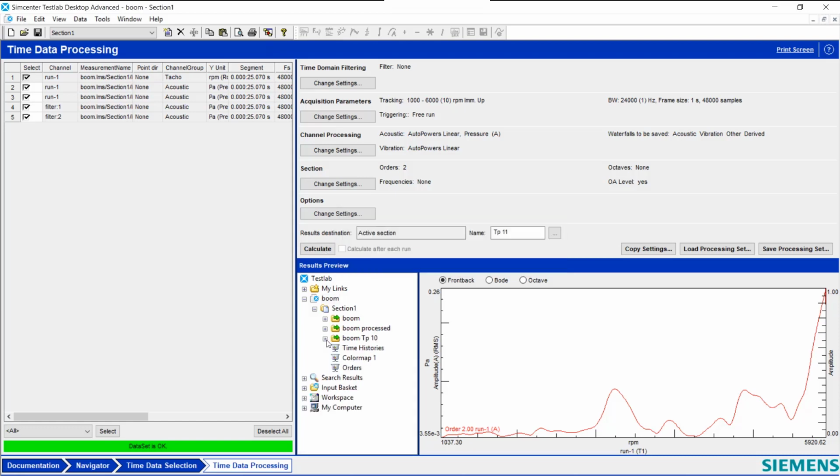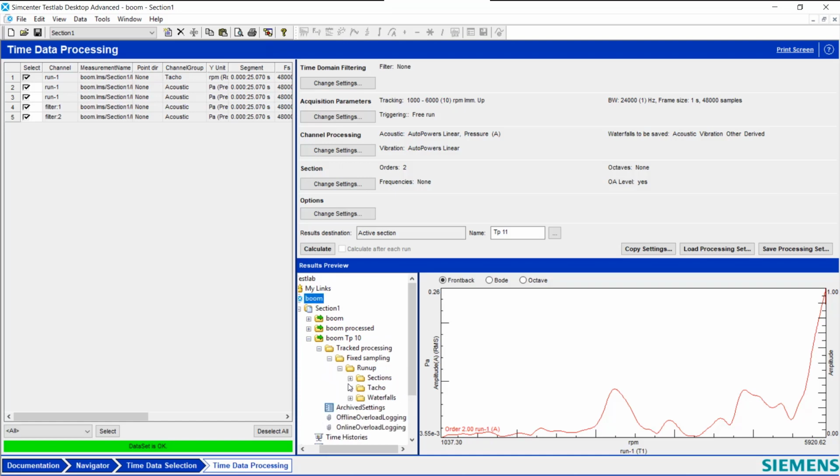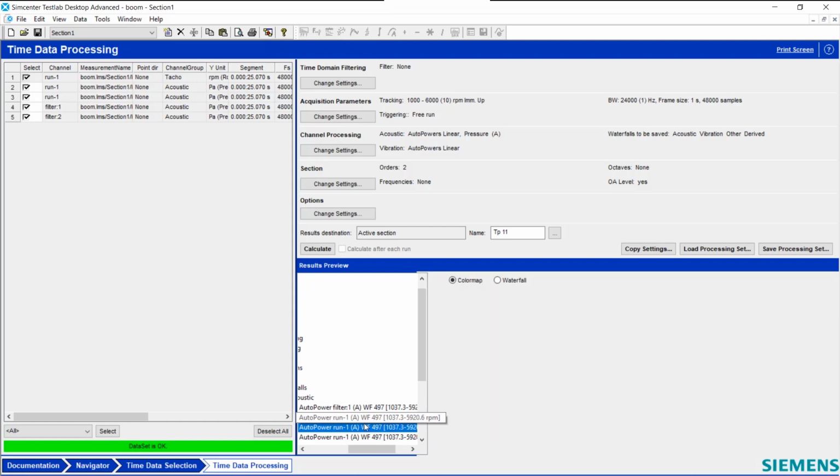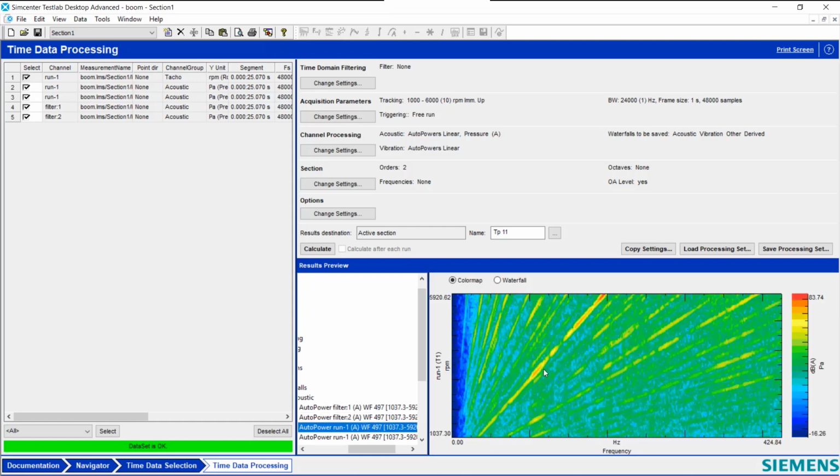I'll go ahead and hit calculate. And now I have a new run here. I can take a quick look maybe to verify what I've done. So I'll look at the waterfall here. Here's the original waterfall or color map. You can see it has that big second order. I'll look at the data with the filter applied. Looks like second order is gone.